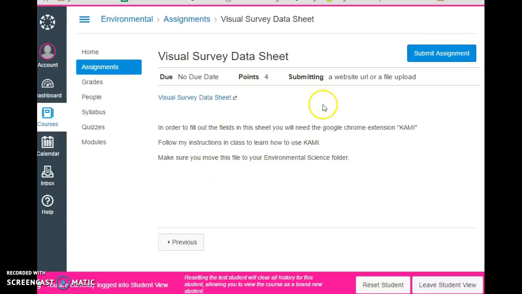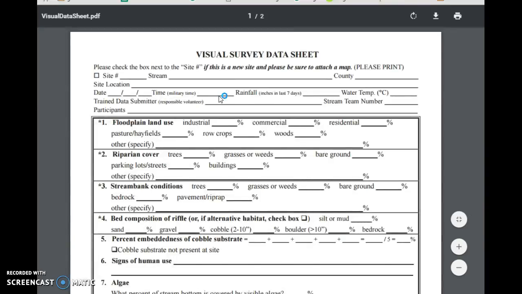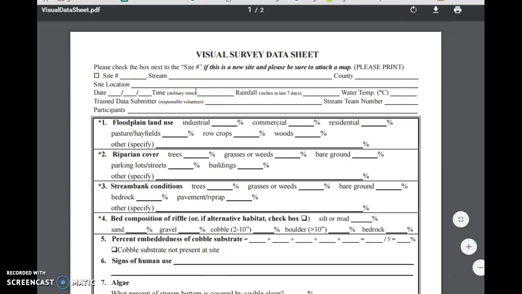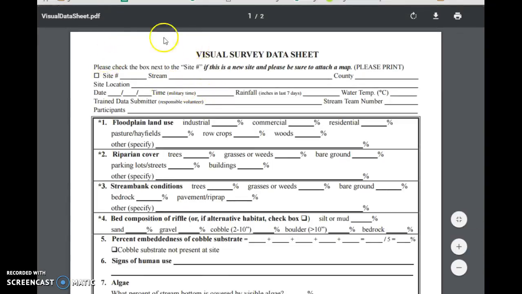Then it's going to come up with your assignment. It says in order to fill out the fields in the sheet, you will need to use the Google Chrome extension Kami. So I'm going to show you how to do that. First, you're going to have to open up the actual sheet. This is going to take you to the Department of Natural Resources website for Missouri, and in there, they created a visual survey data sheet.